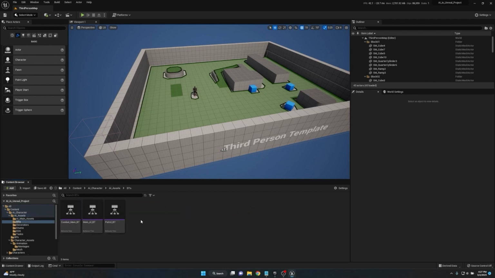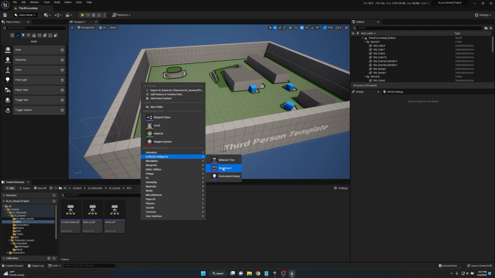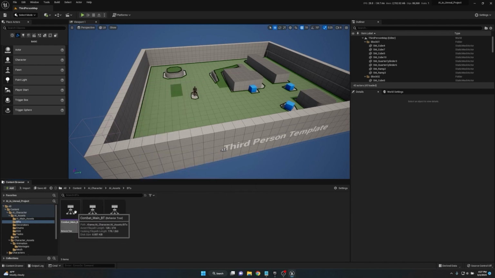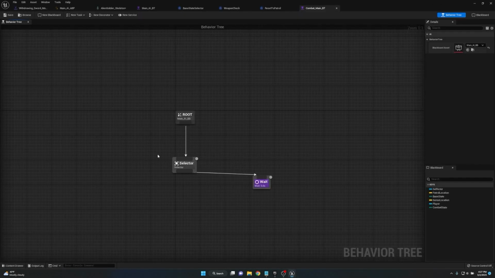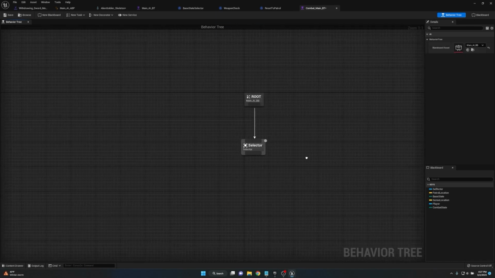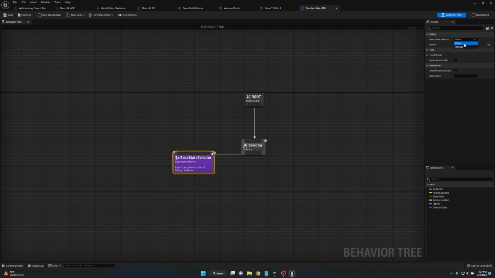And if you didn't make that, it's very easy. You can just go right click, artificial intelligence, and click on behavior tree, name it combat main BT. And as you can see, all we have is a selector and a weight. So I'm going to take off the weight function, and we're going to add in some code. So what we're going to do is we're going to pull off of this selector, and we're going to look for that base state selector task that we made. And we're going to make sure that we set it to combat, and we set that combat state to be from base state. So we're basically setting base states to combat.